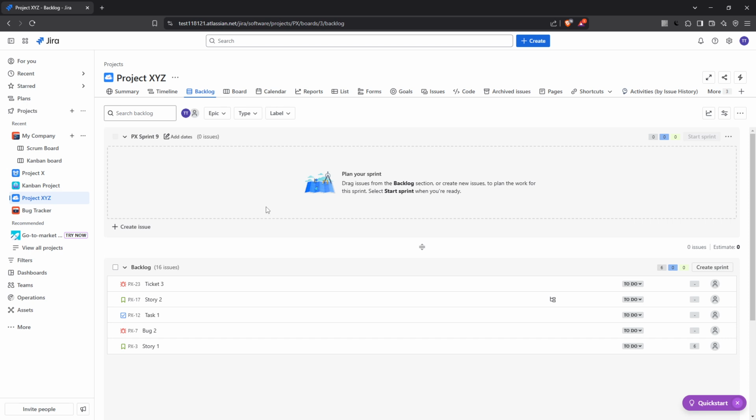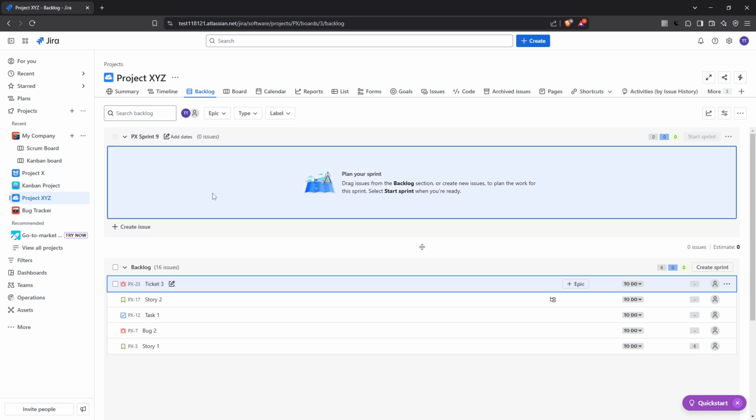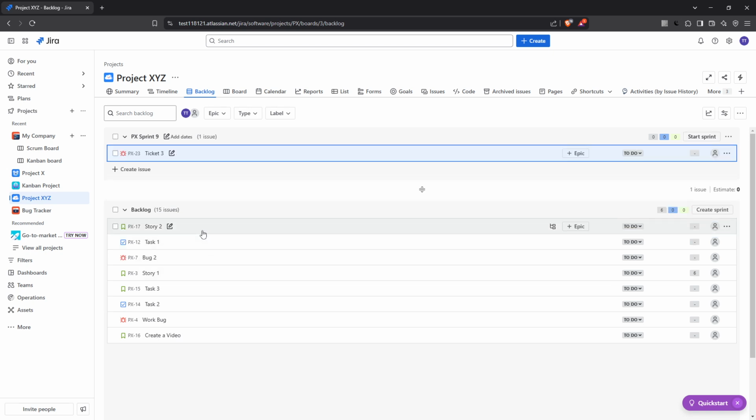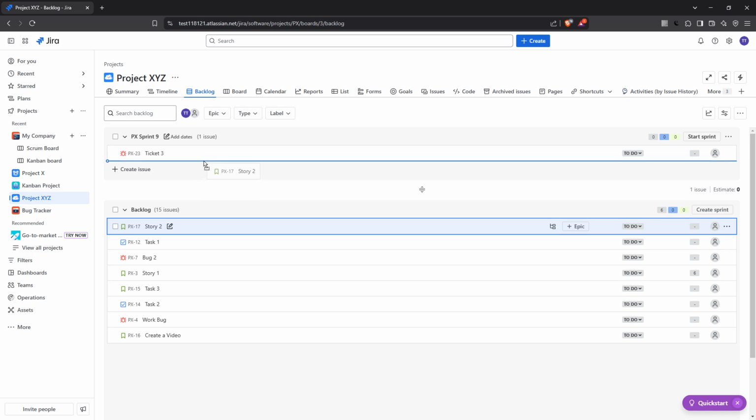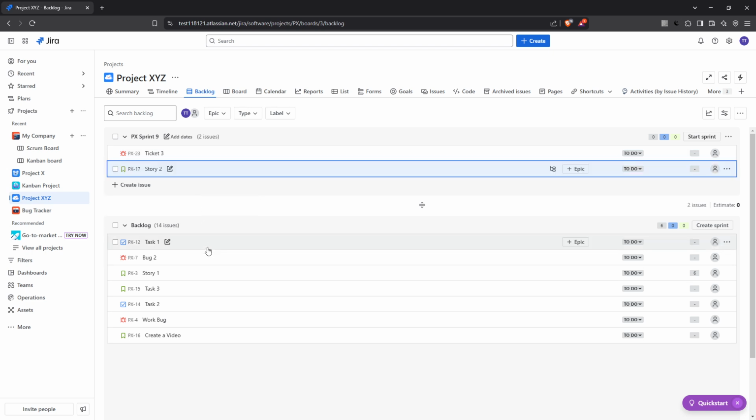With your sprint panel ready, it's time to fill it up. To do this, drag and drop issues, which can be stories, tasks, or bugs, from your backlog into the sprint panel. This step is about deciding what's achievable for the upcoming sprint, so choose wisely.